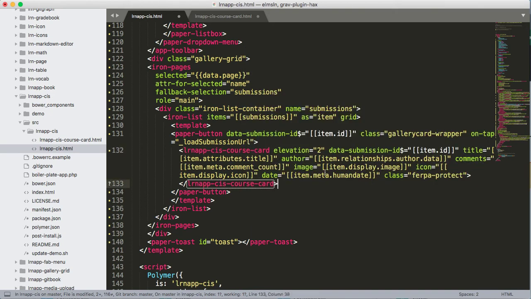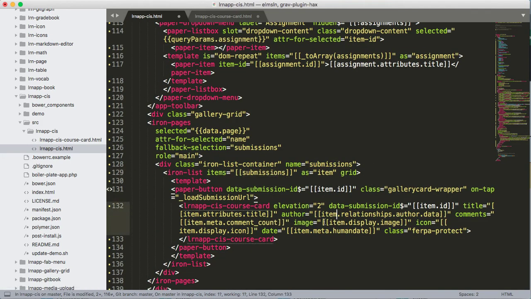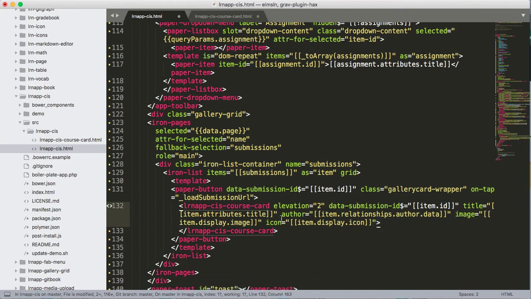That plugin, if you're not familiar with it, is Alfred app, and it has a paste queue, and it's a lifesaver as far as I'm concerned. Okay, so date, we're not necessarily going to care about here. This FERPA protect thing is something super specific to ELMS. We'll get rid of that. Image, icon, comments, we're not going to have a connotation of. Author, we're not going to have a connotation. I mean, we could, but for what we're doing right now, we won't.